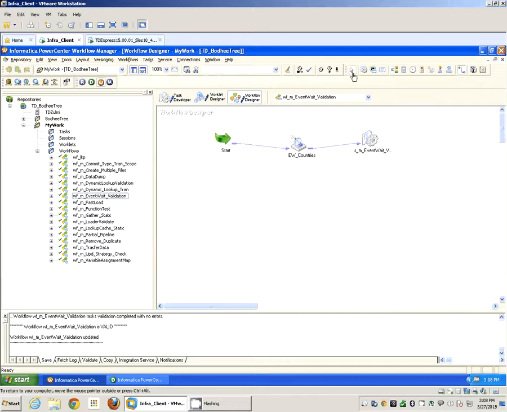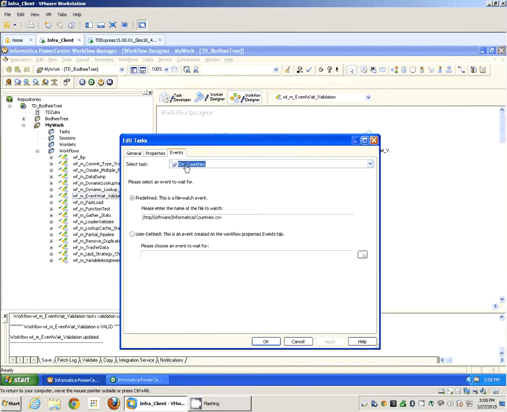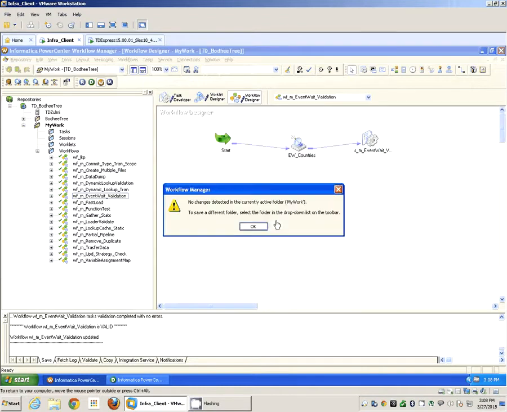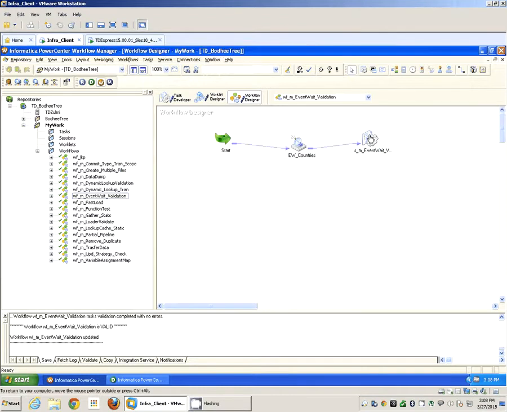So what our workflow will do is, it will not execute this particular session task unless this event gets satisfied. That means unless this file is available at this particular location, this event task will not succeed. So the next task, the session task which we have attached after the event wait task, will also wait until this task gets completed. So let's run this workflow and see.